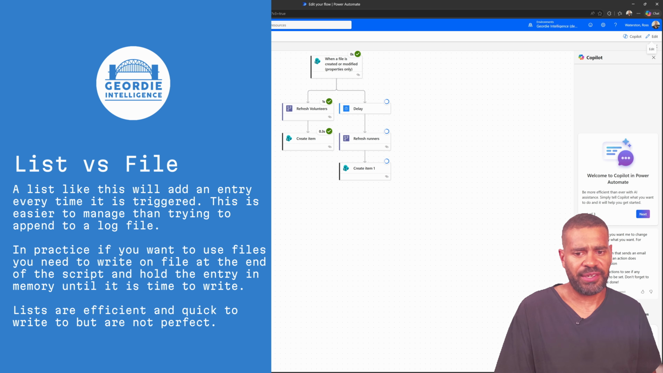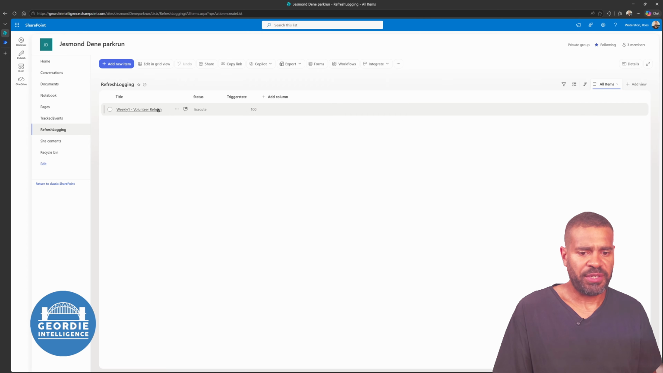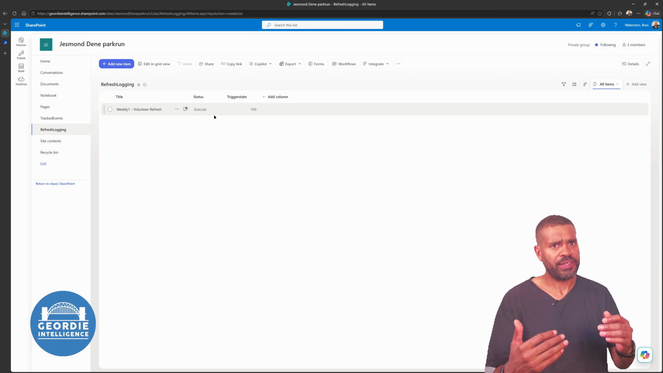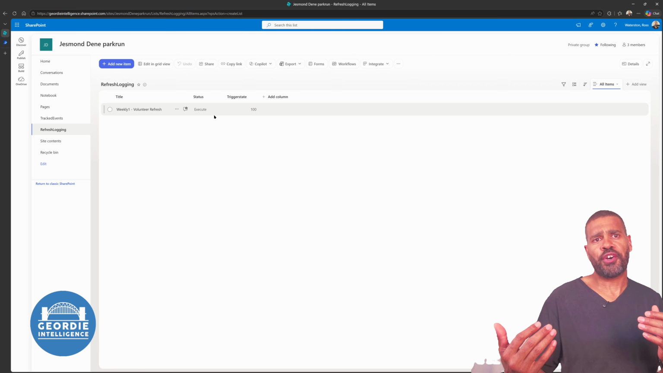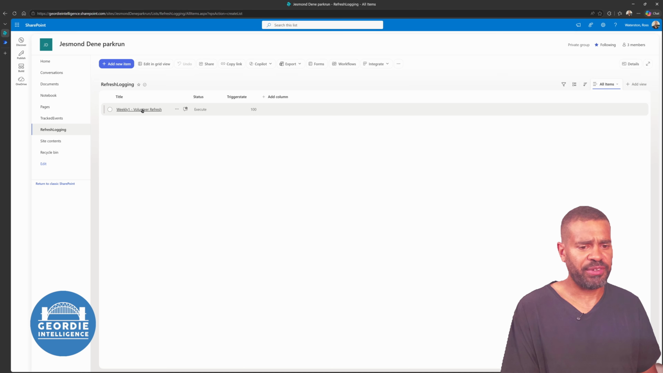So we can see that it's added an item. Now if we come through to here and refresh this, see we've got a log file. We've got this starting to build up. So over time, this can add lots of information. But as I say, it doesn't look like it's everything you'd want.